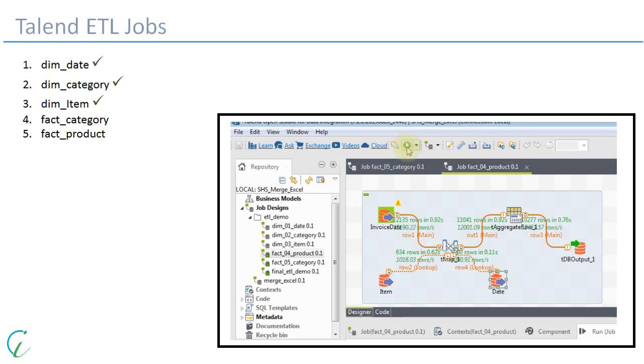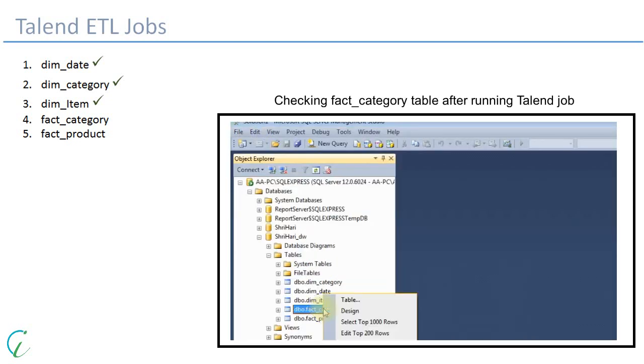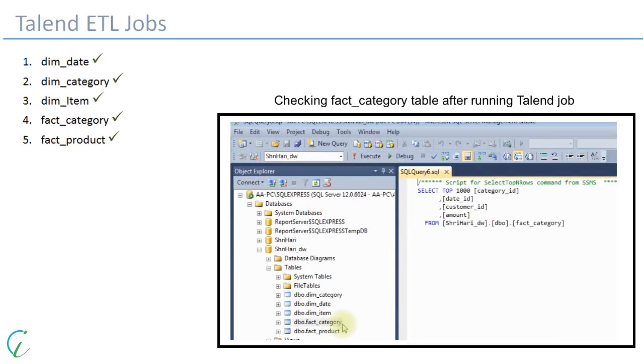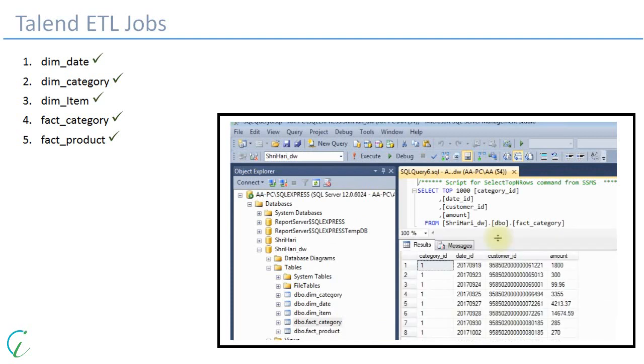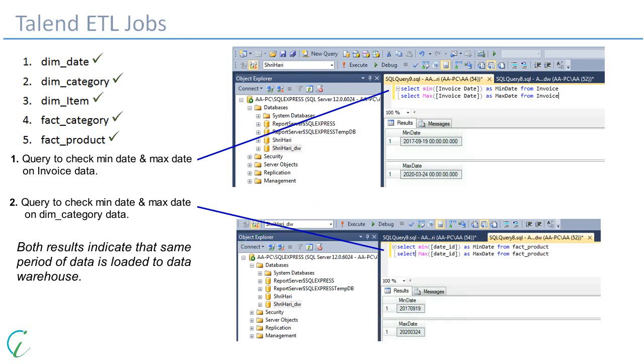Both jobs are completed successfully and let us cross-check the data warehouse one by one. So data is loaded to the fact tables. We should also check dates of the fact tables with dates of the transactional table. Here are the results, which show that data is loaded properly to both fact tables. So, the primary data warehouse is ready.